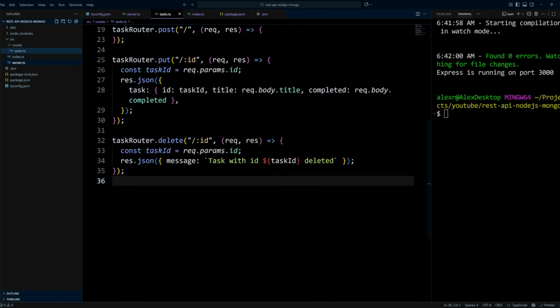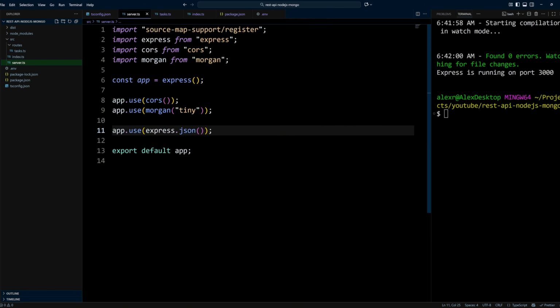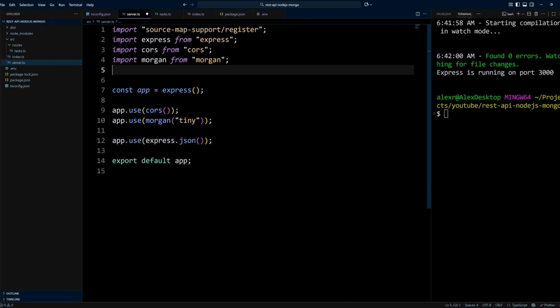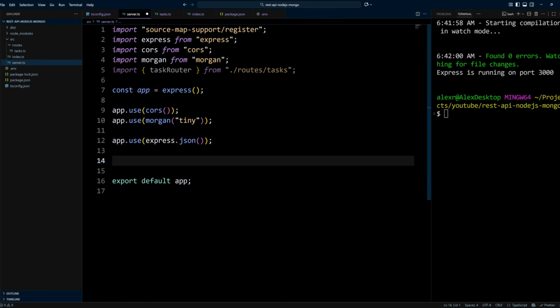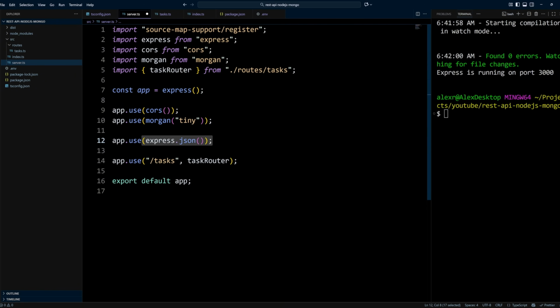Now let's go ahead and add the task router to the server.ts file. So we are going to import the task router from the routes/tasks.ts file. And then below the middlewares, we will put app.use('/tasks'). This will be our request prefix, and we put the task router. And it is important to put this task router below the middlewares, specifically below the middleware express.json that will allow us to parse the JSON body of the requests.